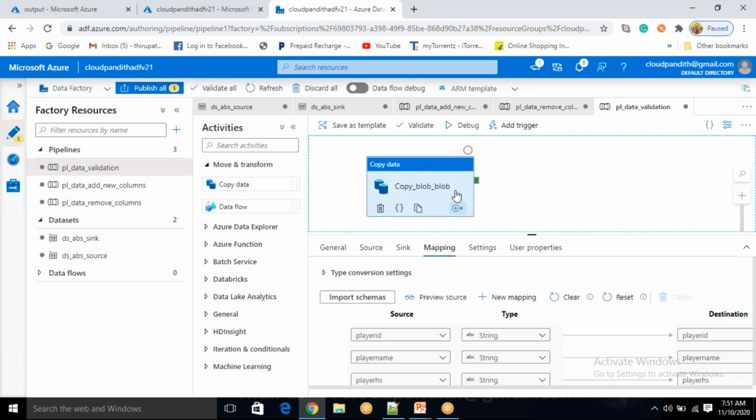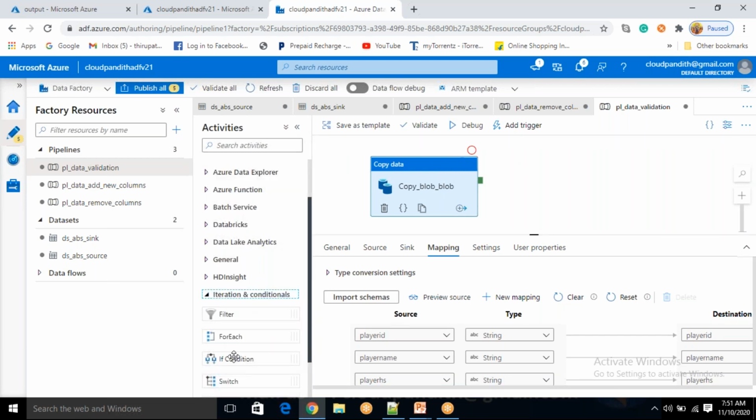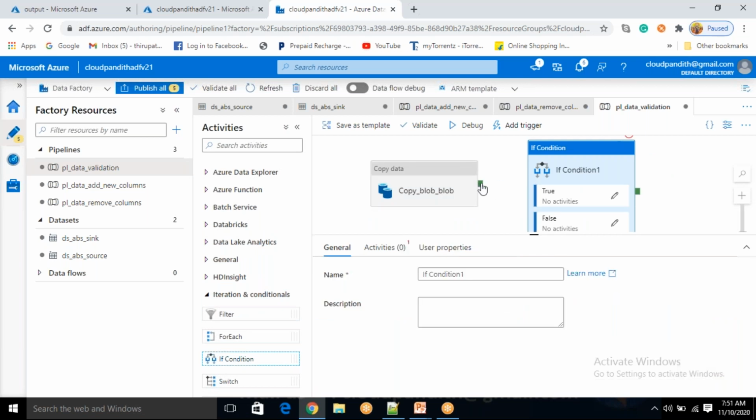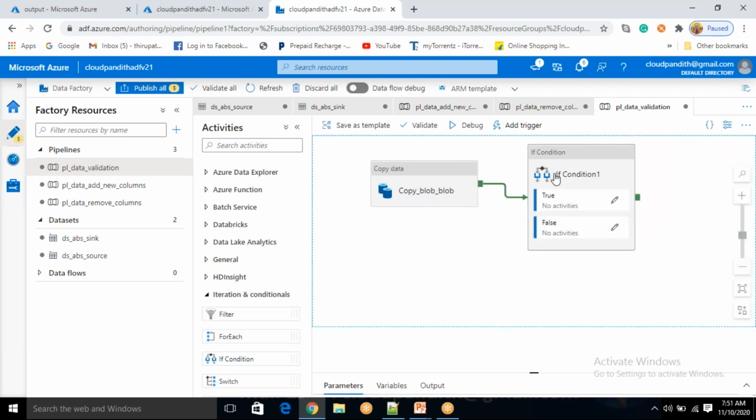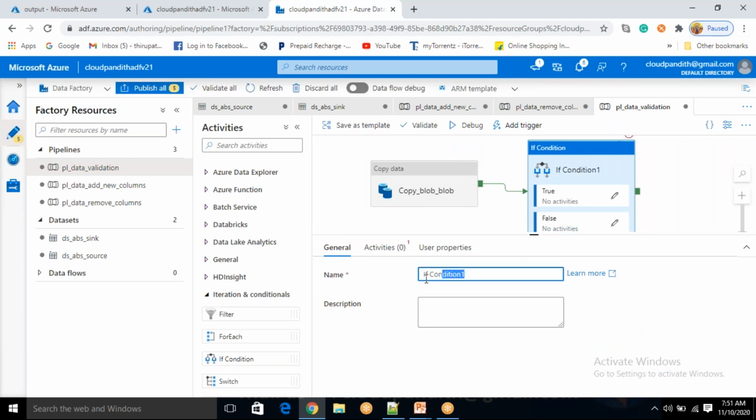Now we also have seen once copy activity is executed, it is going to give you a few details, files read, files written, right? So those things I need to verify. How you can check it is with the if condition. Bring the if condition. Pass this copy activity output to the if condition. Here, this is my if condition.